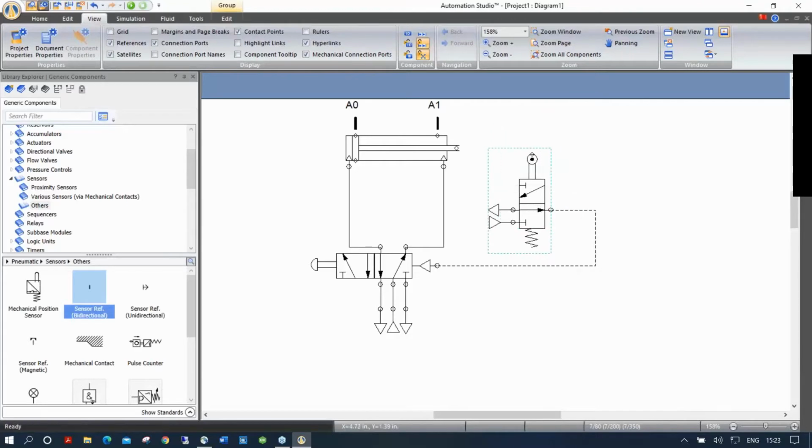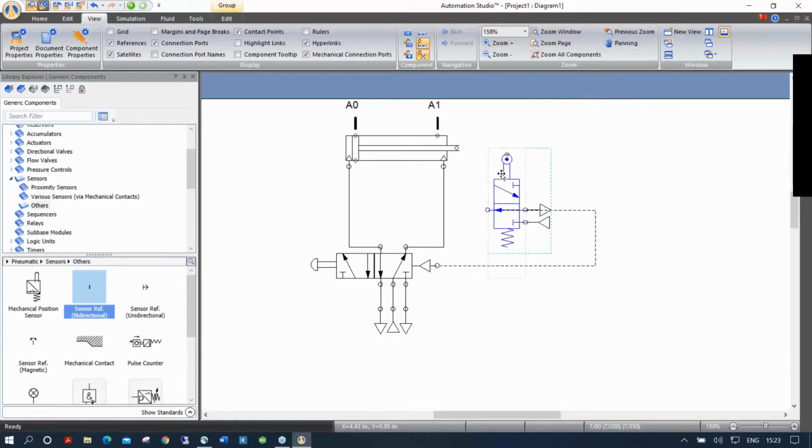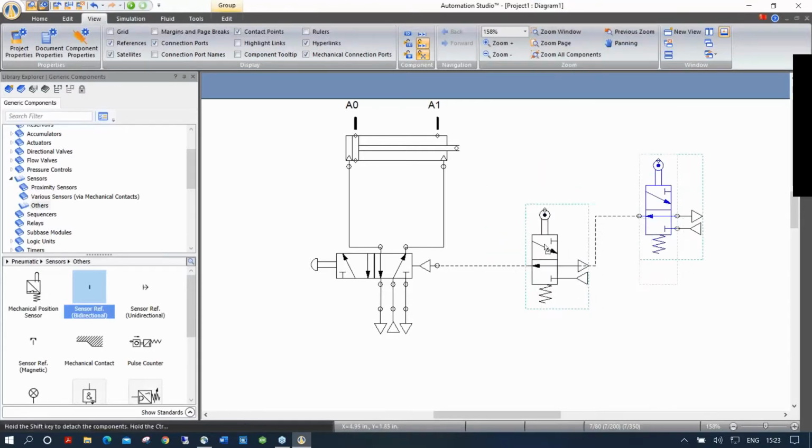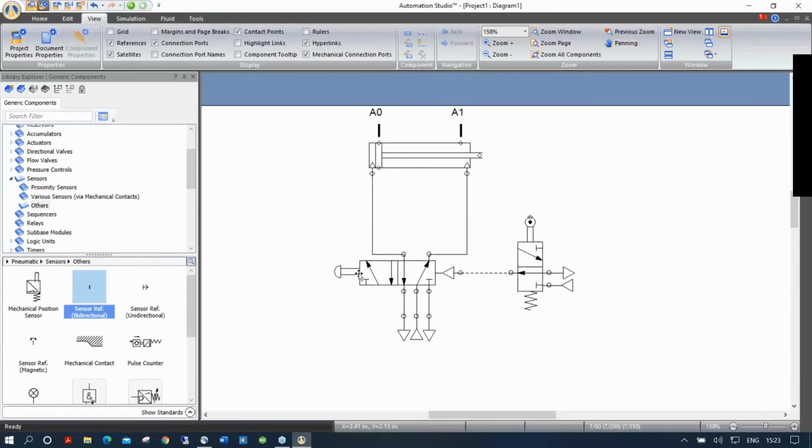So I'm going to flip this 90 degrees because I want it to be more directly in line with this. So I'm going to right-click, transformation, vertical flip. And then I move it like that, and you see my line is going to come down. So this is going to trigger the valve on this side, but I need to have another one on the other side to be triggered by another roller valve like that. So I'm going to click twice here.